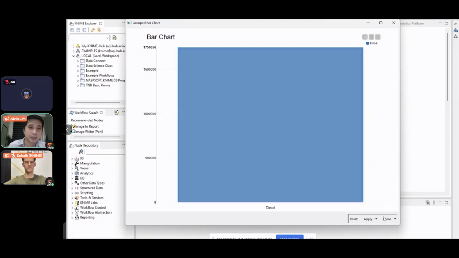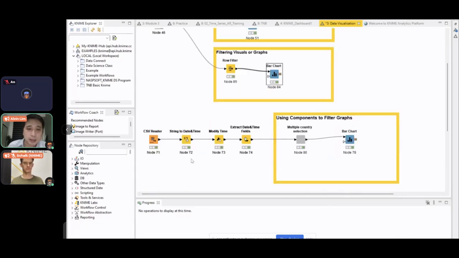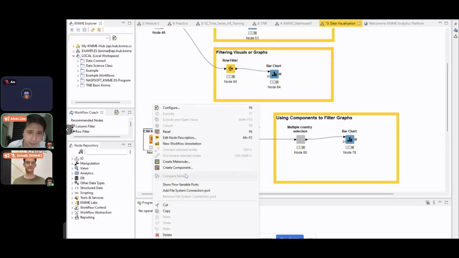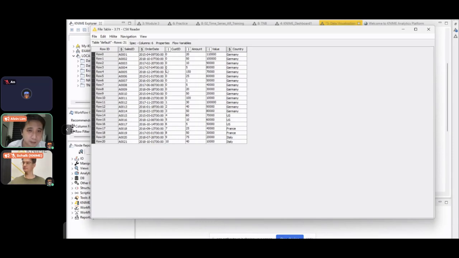So this is just a simple example to show you what are the features of the visualization nodes that can be done. But this is quite tedious, so to make it easier, you can see that it can be done with the use of a component here. So this is a data set that is more related to the customers in the banks.